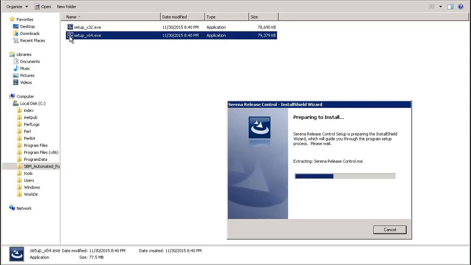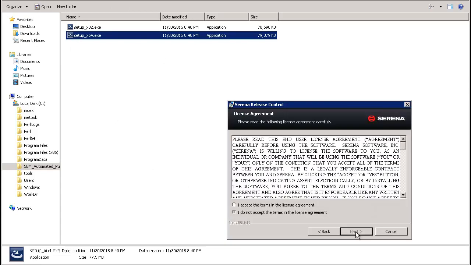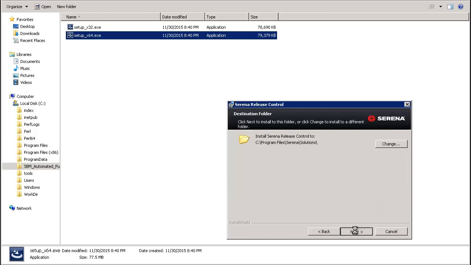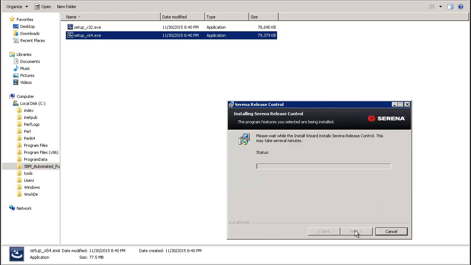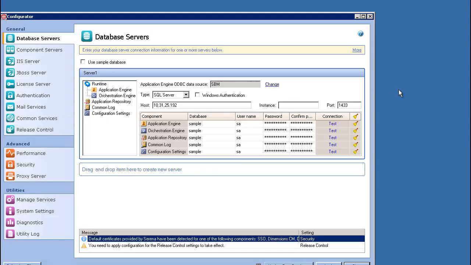If you have SBM ready, you can run the Release Control installer. The installer copies the files needed for the solution. This is just the beginning of the installation. At the end of the installer execution, click Configure, which opens the SBM configurator.